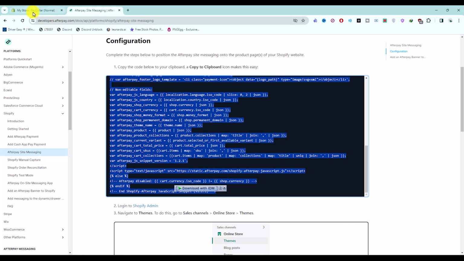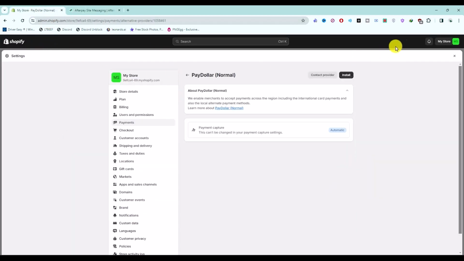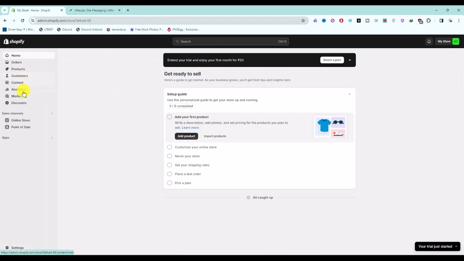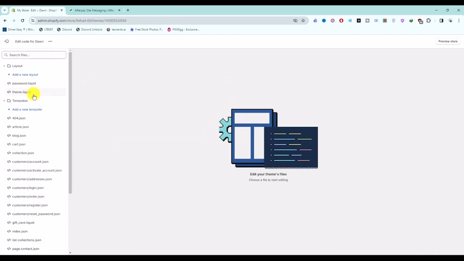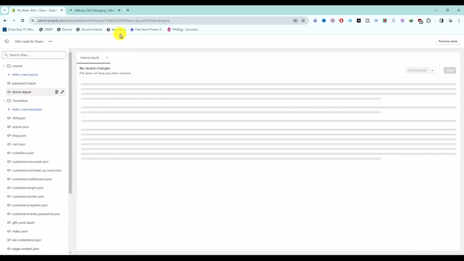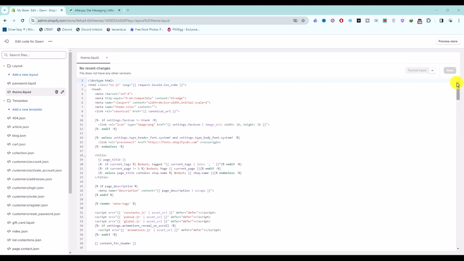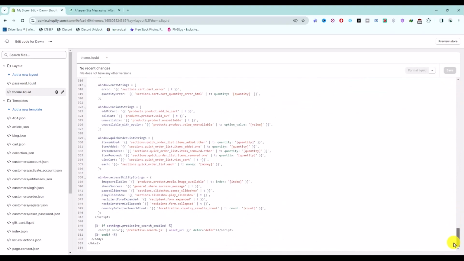And after that, go back to Shopify. Then just simply go inside your online store. Click on the three dots right over here. Go to edit code. Now just simply click on theme.liquid. Now just simply go to the end of the page. So scroll down to the very bottom.